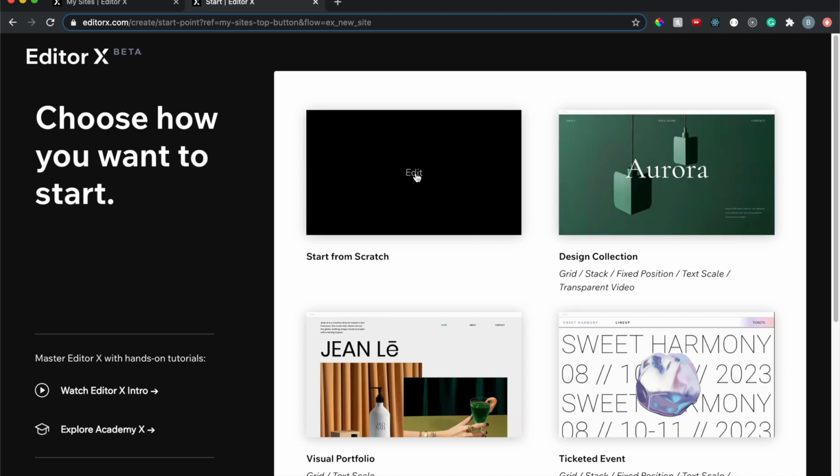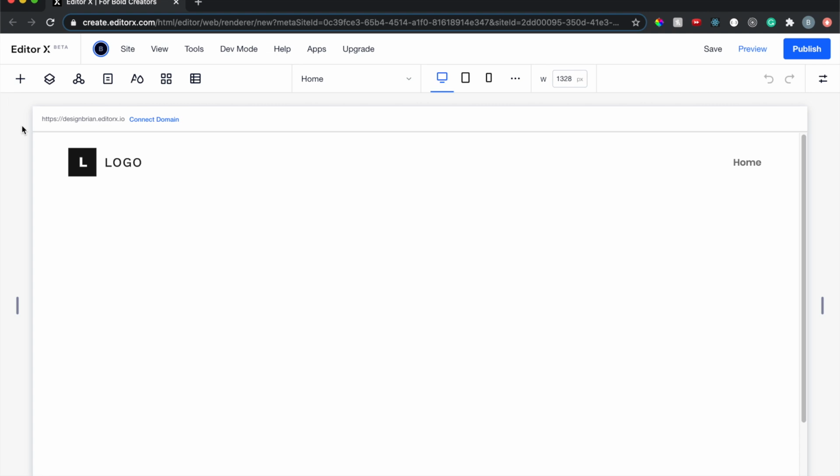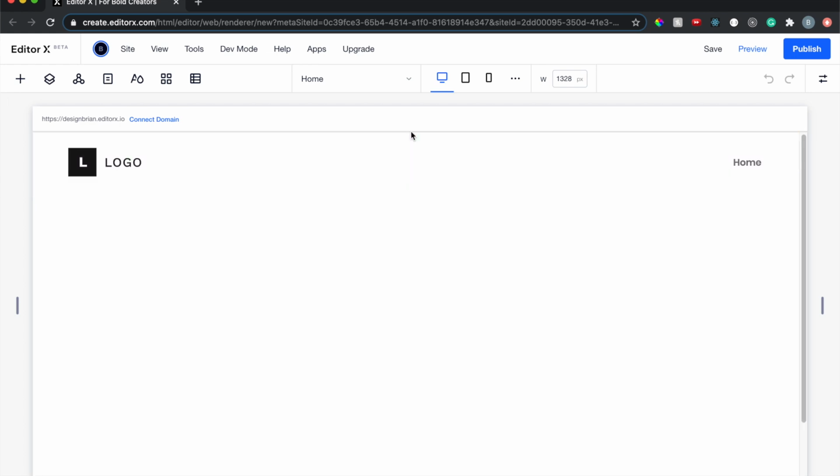So I'm going to click on the edit button, and it'll navigate us over to where we can start actually designing the website. So here we are inside of Editor X. Right off the bat, here is essentially where we will be creating our website and adding all the designs. And then I'll show you the additional details such as these options right here.